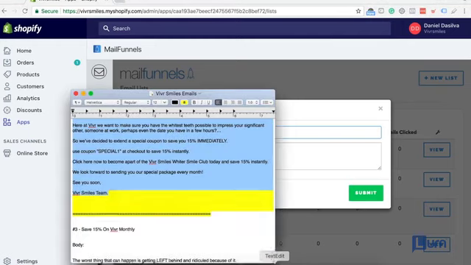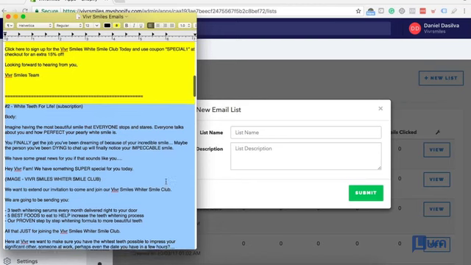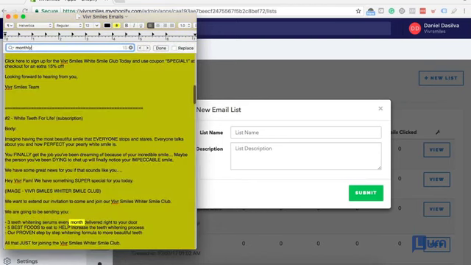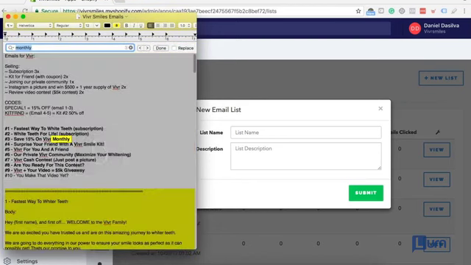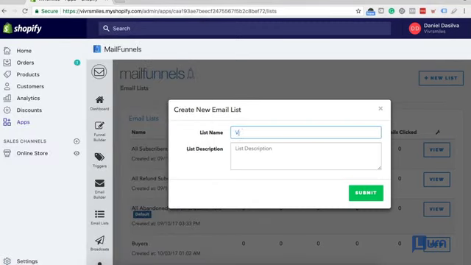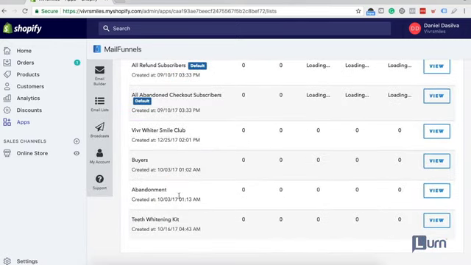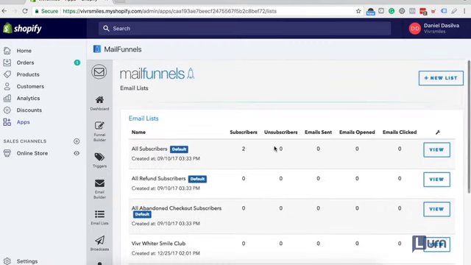In my case, one second, I'm going to open this up. This is the text file that I've written all my emails in. I'm just going to search for this, all right? Let me just see. Vivir Smile, let's just do Vivir Whiter Smile Club. That's what it's going to be called. Pretty simple, and then I'm just going to name the description as well. I'm going to click Submit, right? So there we go. It's right down here, Vivir Whiter Smile Club. Pretty simple, I just created a new list.